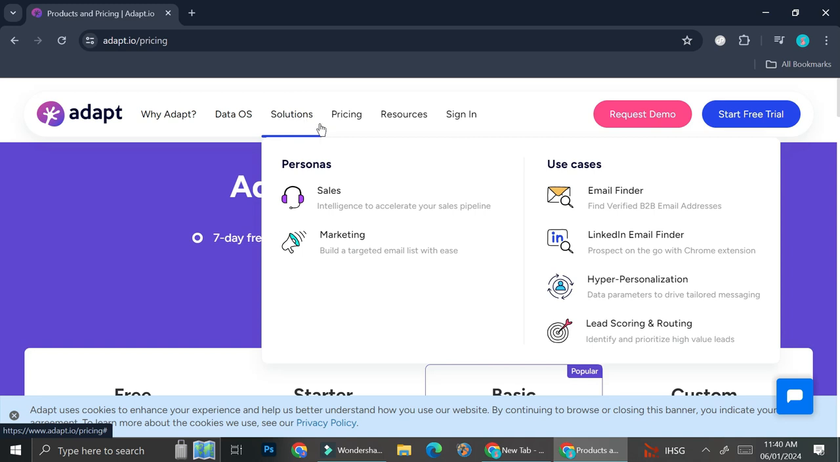And now if you go into the solutions option on top of your screen, you'll be able to see some use cases that they have. So they have email finder, LinkedIn email finder, hyper personalization, lead scoring and routing. And now without further ado, we're going to start by doing their free trial.